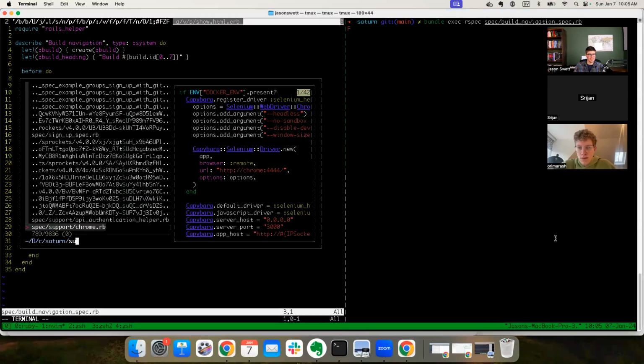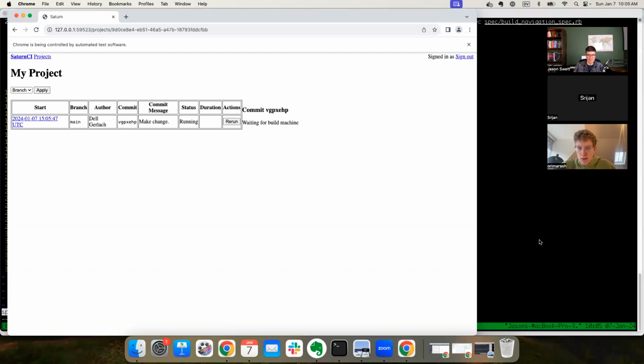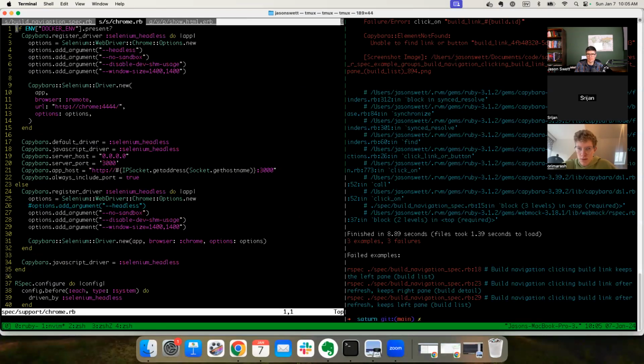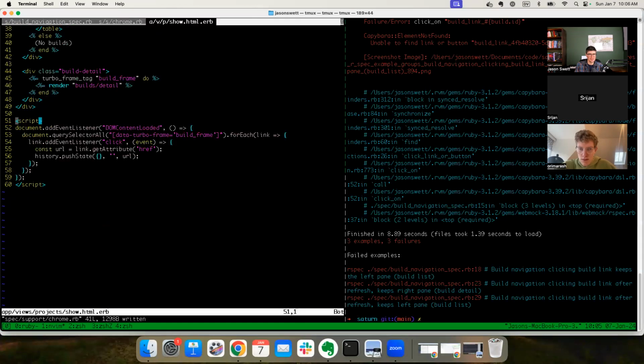It's getting annoying to have the browser keep popping up, so I'm going to change that config back. Oh, and I no longer have that build link thing, so we've got to bring that back.